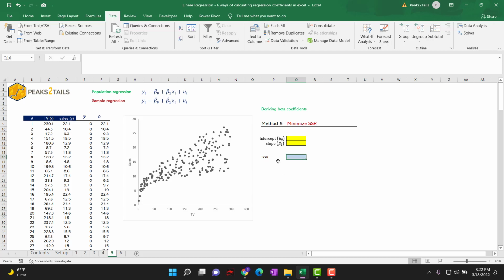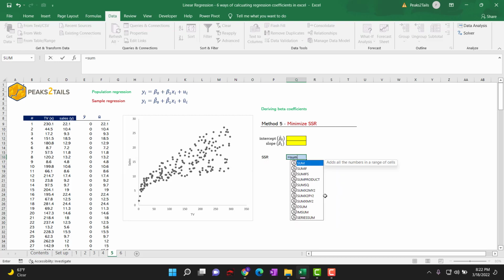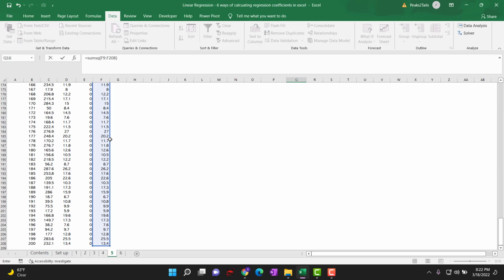So first we have to define SSR, and SSR is nothing but the sum of square residuals. Beta 0 and beta 1 are the estimates that I want Excel to solve for. These are also called decision variables in the regular optimization world. SSR is the sum of squared residuals, so I'll use SUMSQ. SUMSQ basically takes a vector or a list of numbers and returns the sum of the squares of each of the items. So that is precisely what I want. So SUMSQ of the residuals here, enter.